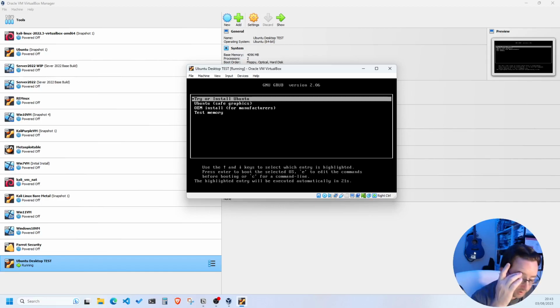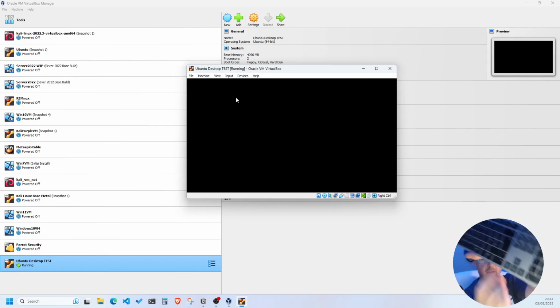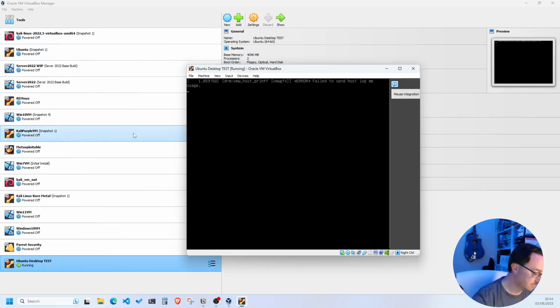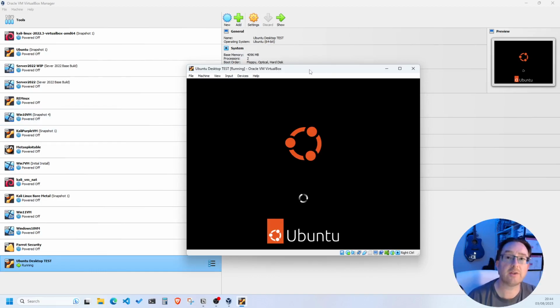One thing to note, right? I've just clicked into the screen. I'm pointing at the screen, and you can't see me pointing at the screen. I've just clicked in the screen, and now my mouse has disappeared. Oh, where's the mouse gone? How am I meant to do anything? Just before this auto executes, if you press the bottom right CTRL button, it'll release your mouse. And because I waffled on for so long, it auto selected the try or install Ubuntu.